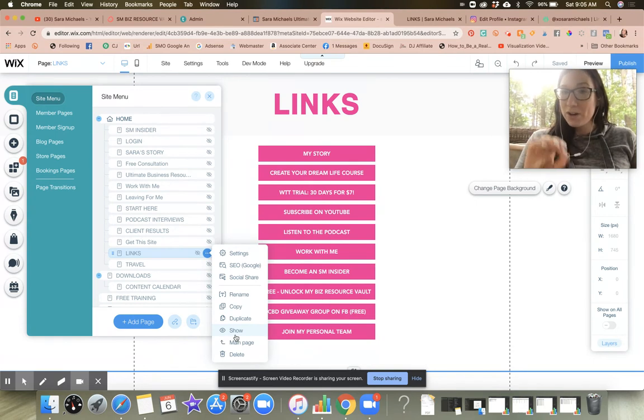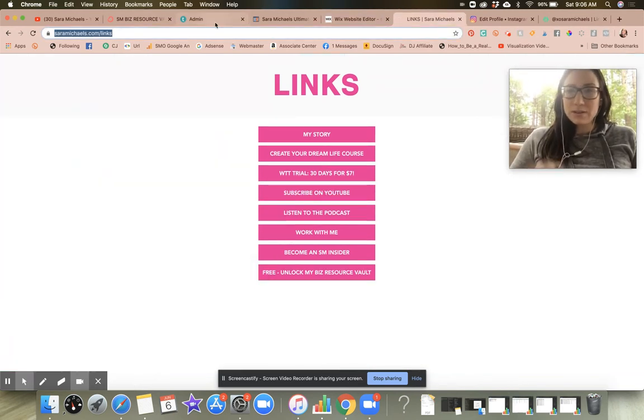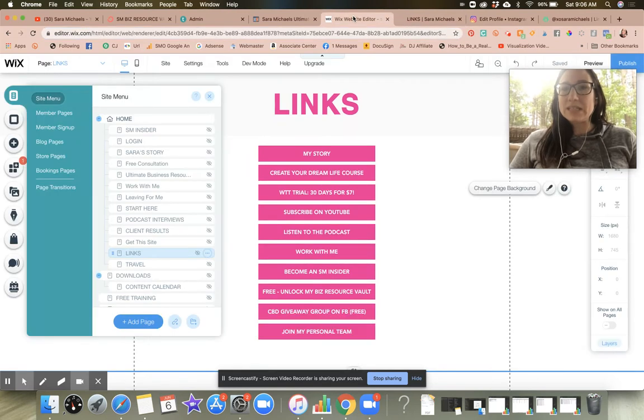Now, the reason you want to do that is because when someone goes to your home page, I don't want all of these to show up underneath of that. If you ever go to someone's site and there's a home page and then a bunch of different lists, that's because they didn't hide the sub pages. So you want to make sure that you hide the sub pages.